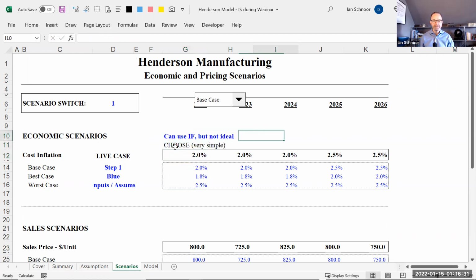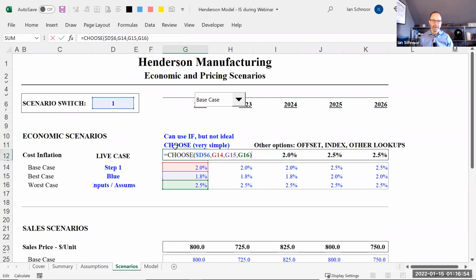Other options, though, some people like to use other options. Other options that get a little more complex include Excel's offset function. You can use the index function or other lookups. There are lots and lots of lookup functions. You are welcome to try other ones. That's totally fine. But what I want you to see is that the choose function is very simple, very powerful, and I hope everyone can use it and get very comfortable with it.